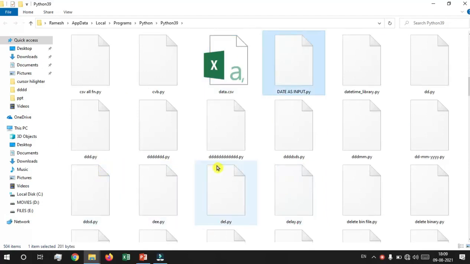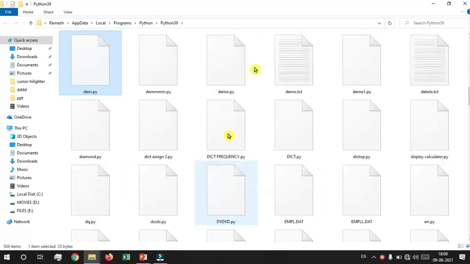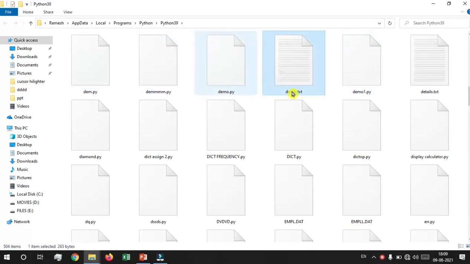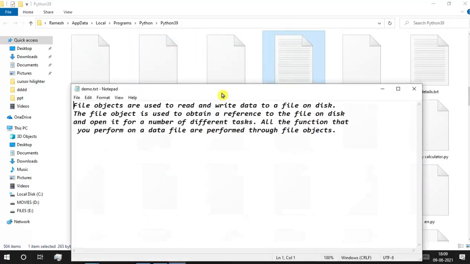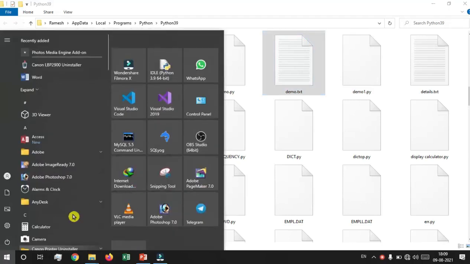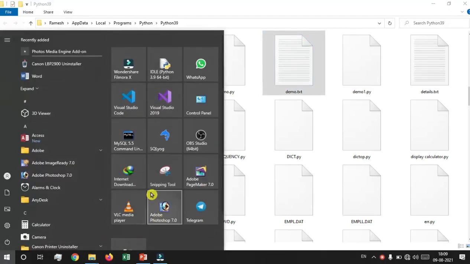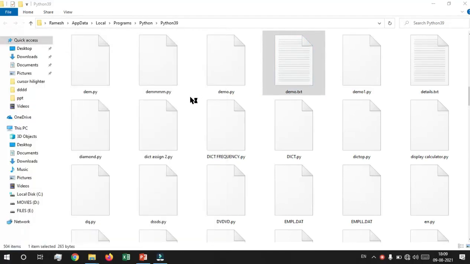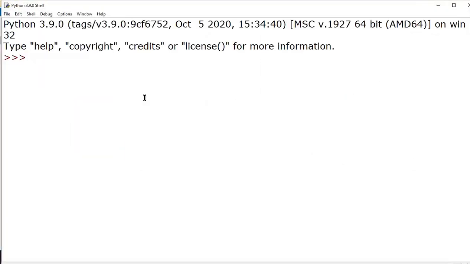Here you can see that I have demo.txt, this file, and when I open that file I have written some text on that file. Now what I will do is open that file and perform the read operation on that file. Now I am making the simplest program.